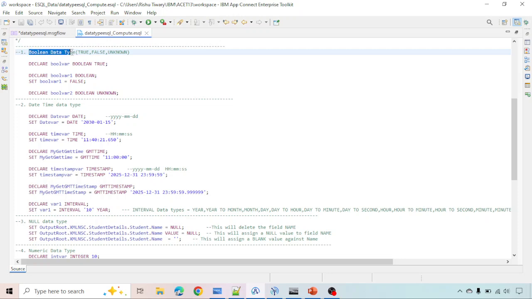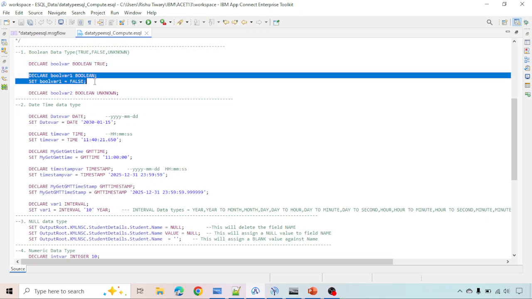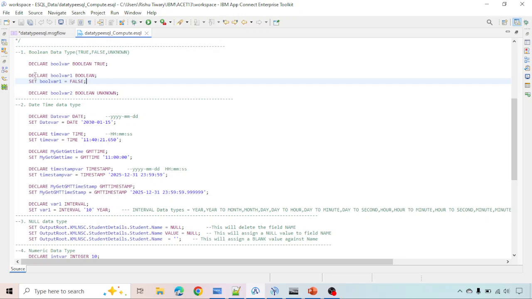When talking about the boolean data type, it is basically either true, false or unknown, right? So if you want to declare a boolean data type, you can write declare boolvar with the data type boolean, and you can write the value as true. So boolvar is going to be assigned the value true. Similarly, if you want to declare a false, I'm writing it another way: declare boolvar1 as boolean, and with the set command we can assign false to boolvar1. Or you can write false here directly. It will also work the same.